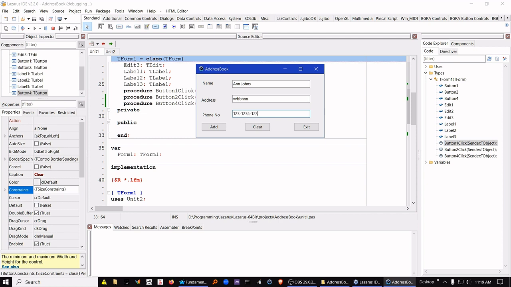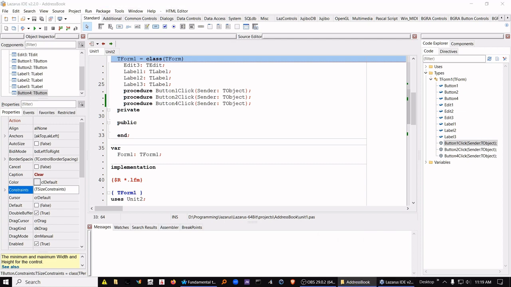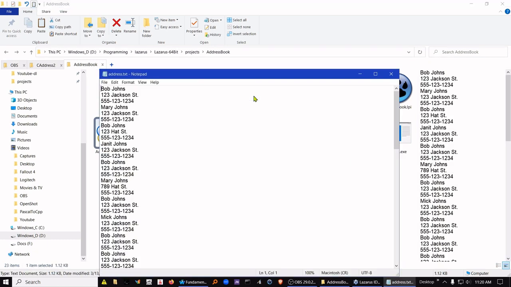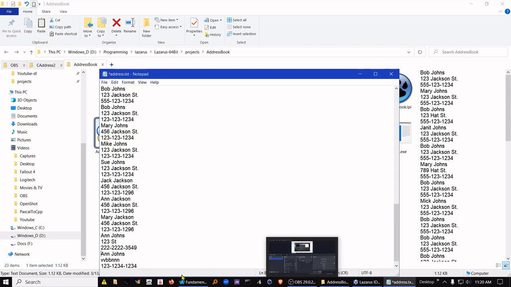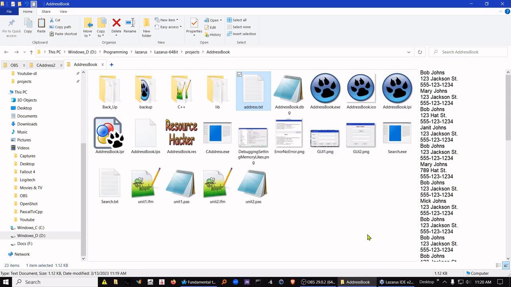Add that, exit out of it, and let's go down here to the address file. Click on it, go all the way to the bottom, and you should see a new entry. And there it is. You're not going to have to save it or remove it like I did. And now you have something to search.